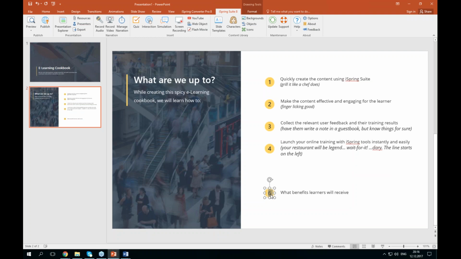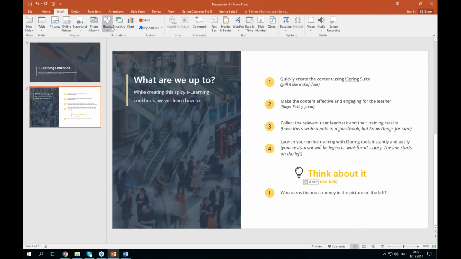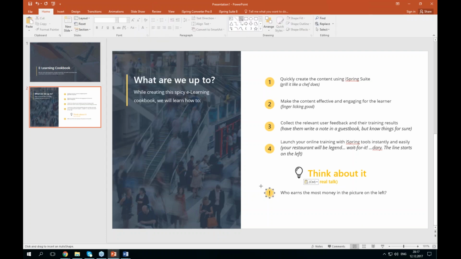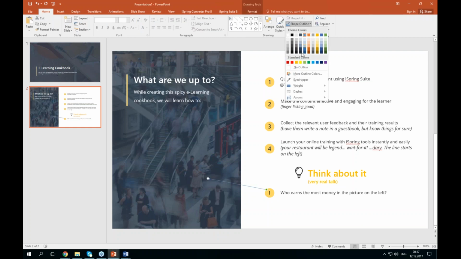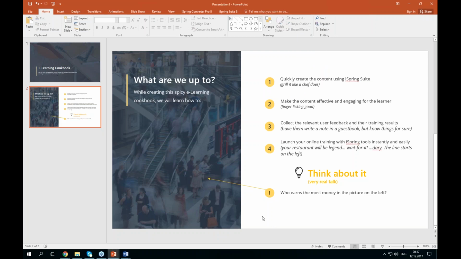And here, let me add some extra bonus part. Do you see the picture on the left? I want to ask one simple question. If you want to, you can share your ideas in the question box. Just leave us a comment. So who earns the most money in the picture on the left? Let me also find the arrow. And the right answer would be like that. If you say why, I will be happy to answer that.